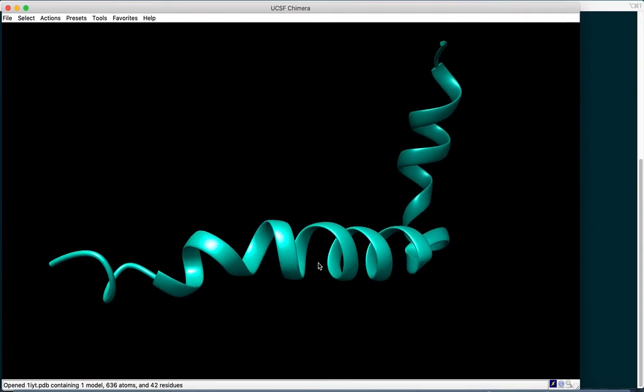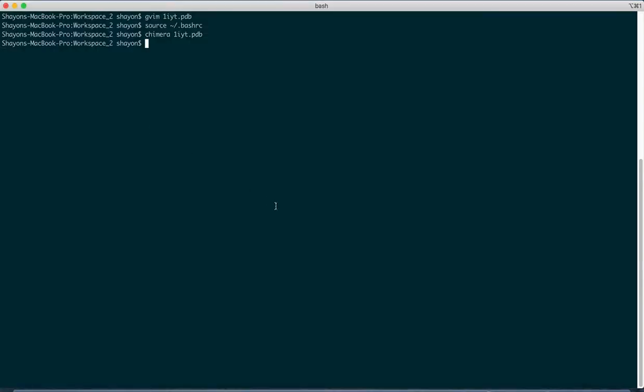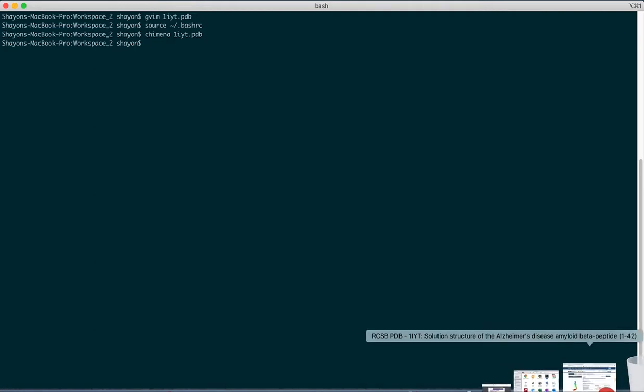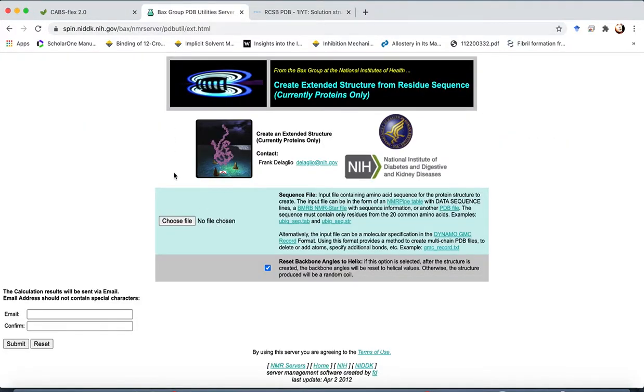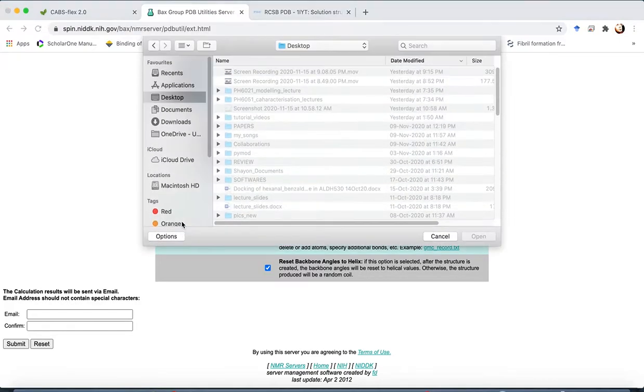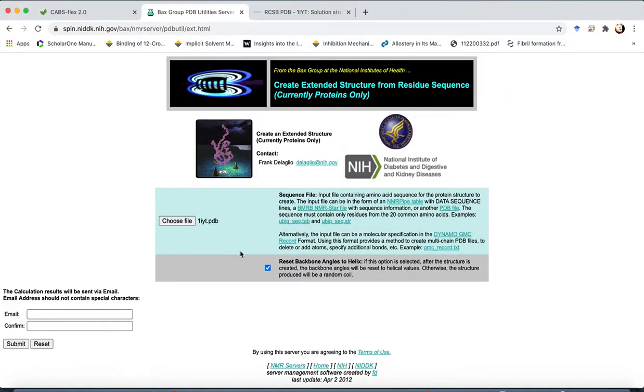So we'll just submit this model of the helical conformation of amyloid beta 42 into the NMR utility by the CABS group, the web server, and ask it to generate an extended random coil structure, which will be further used as an input for the CABS-flex 2.0. So we go back to the CABS group and we just choose the file here, single model save. That's by the same file name because we didn't change the file name here. So it's overwritten on top of the downloaded NMR structure.